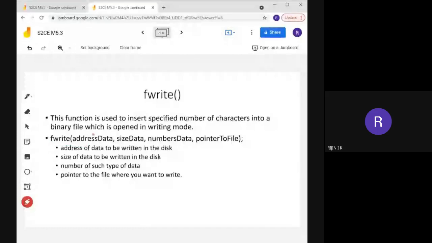Then you need to first specify the address of the data, then the size of the data, the number of data, then the file pointer. That means the address of the data to be written on the disk, and the size of the data to be written on the disk. Okay, the number of such data, how many data items you need to write, you need to specify. Then the file pointer. Okay, so this is how fwrite works.